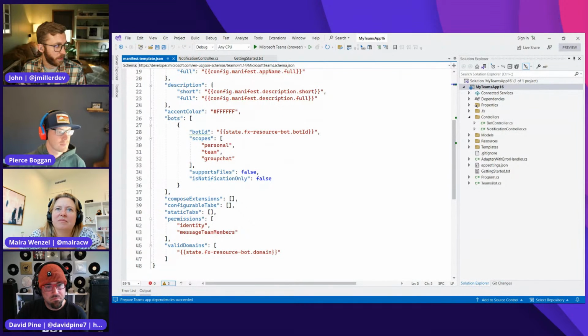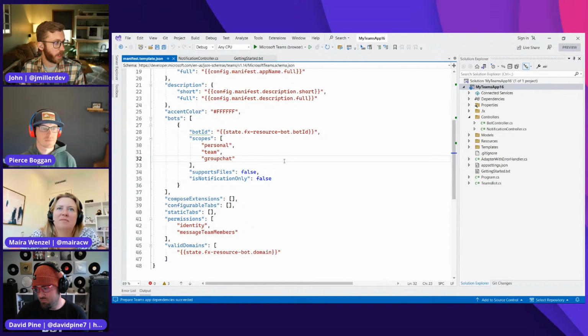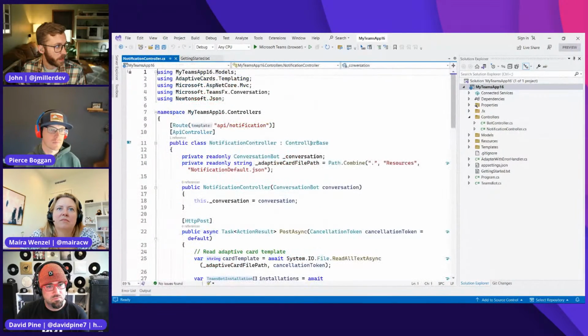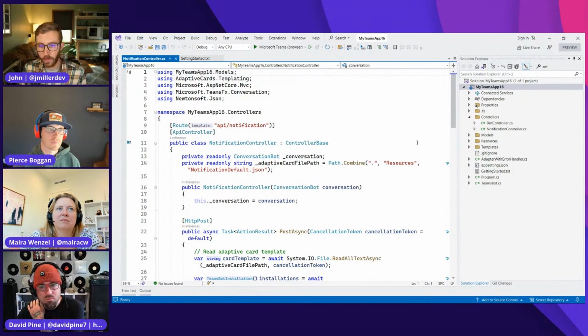Basically, we've defined that we have a bot and where it's available. It's personal, it's available in a team, it's available as a group chat. And that's pretty much it. The rest is all boilerplate, defining some metadata about my app, like who made it, where my icons are, things like that. And then because this is going to rely on some piece of bot framework, right now that's an implementation detail, but something relies on bot framework to get this bot working, to handle the messaging.